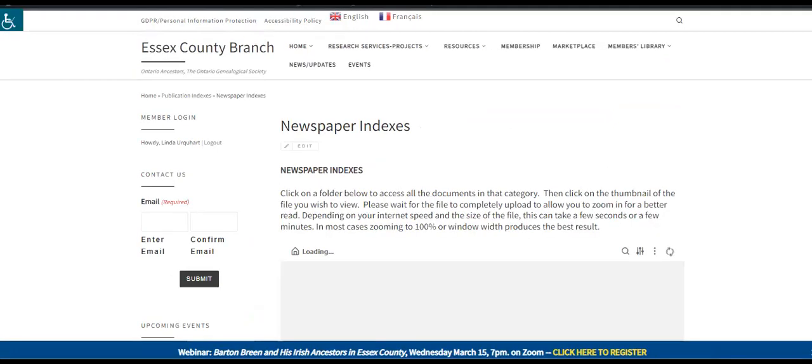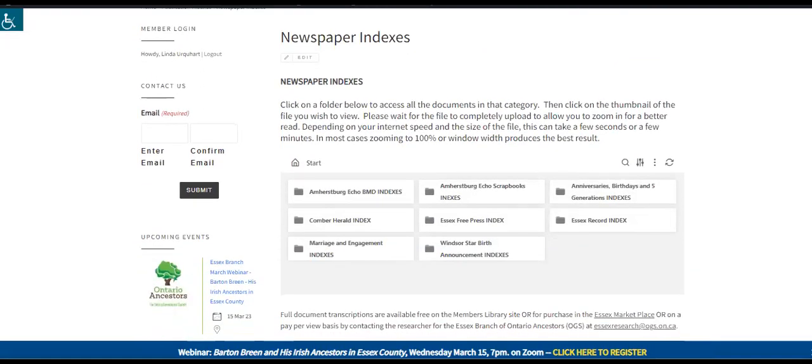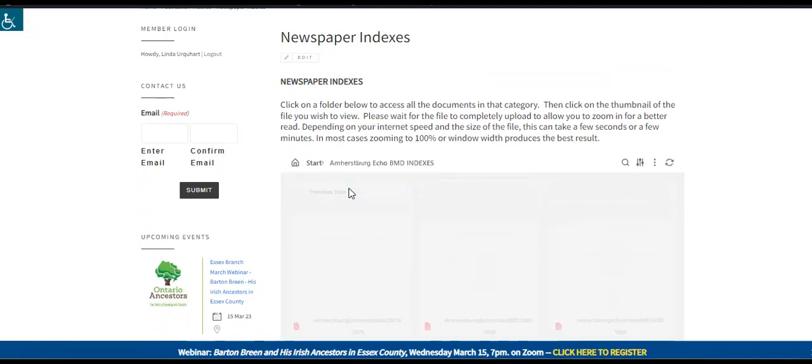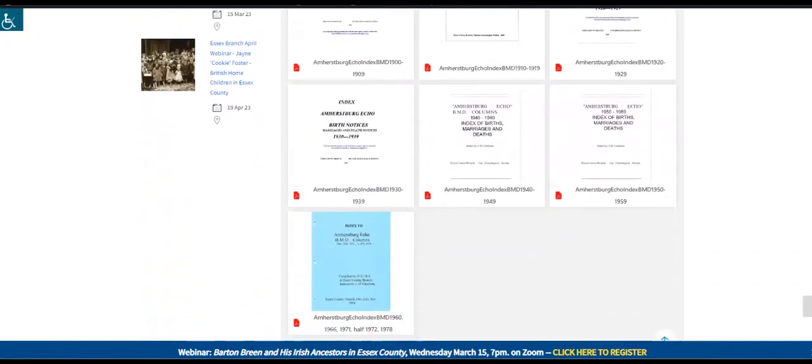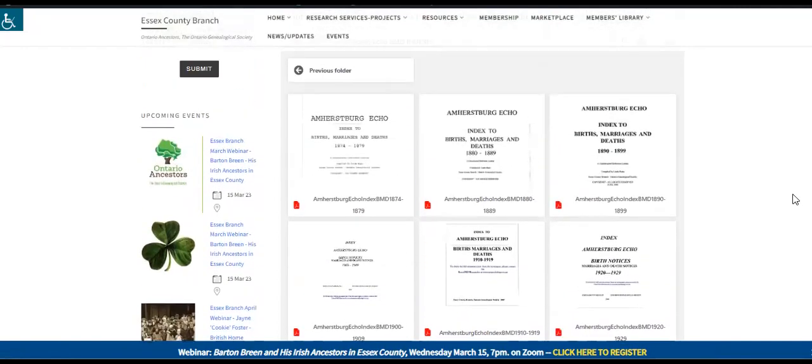And you will see that there is an index for the Amherstburg Echo, and that there are quite a number of different files. That is because the indexes are divided into somewhat of a decade worth of information. Otherwise, the files were too large. Also, in the future, all of these will be put into one index and it'll all be part of our master index, but that's in the future. For now, you would have to know what year you're looking for, or you can look at them all to see if you can find your ancestor.